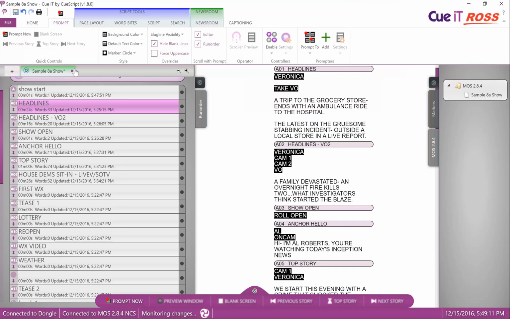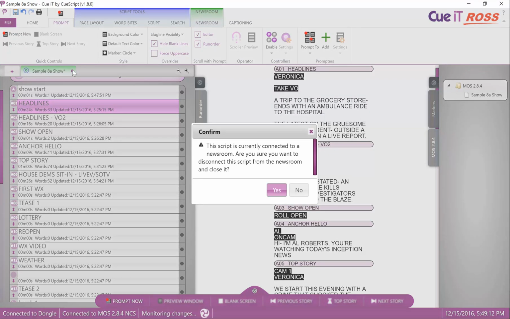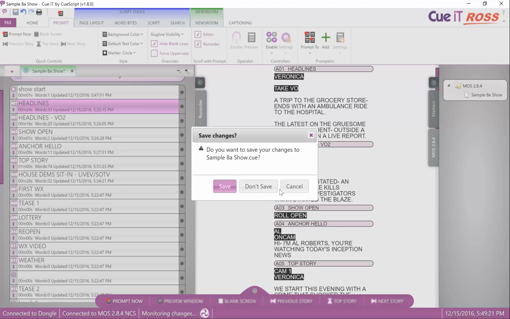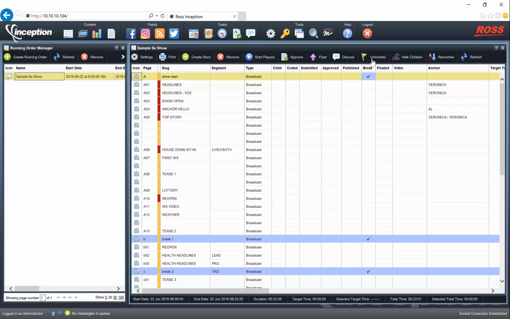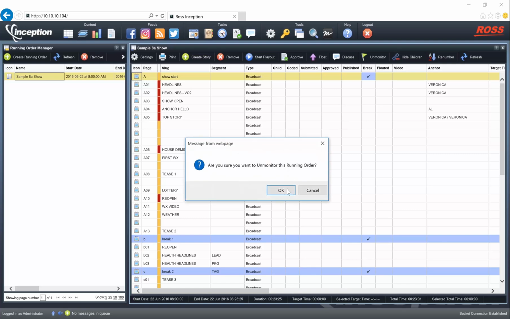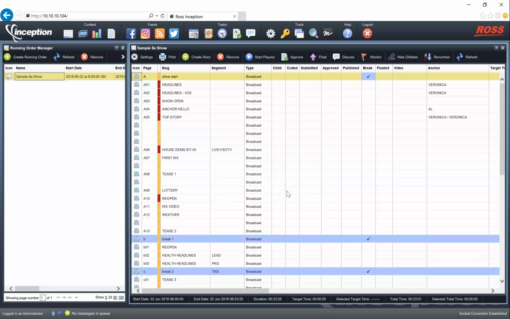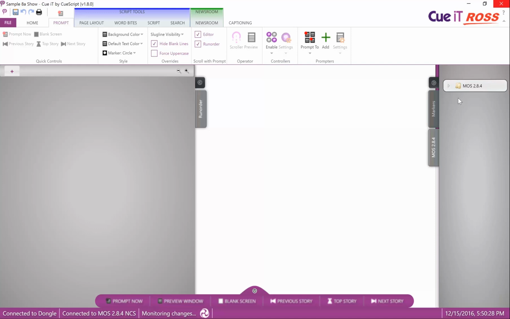Finally, when I'm through prompting and I'm ready to close out CueiT, I can exit out of this rundown by clicking the X here. CueiT is going to ask me if I'm sure I want to do that, and I can say yes. I'm also going to be prompted to save this running order. Unless you want a .que file to come back to later, you really don't need to save it. Now, I'll go back to Inception and unmonitor this rundown. Once I do that, back in CueiT, it'll disappear from that MOS dropdown on the right of the home screen.